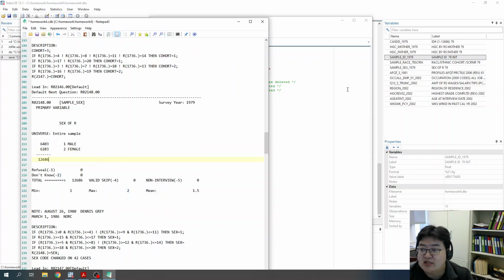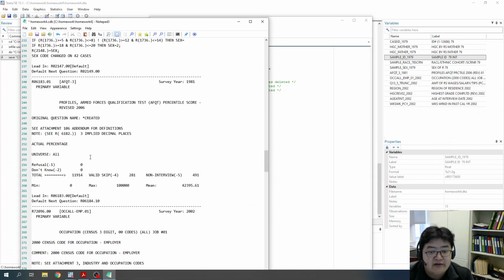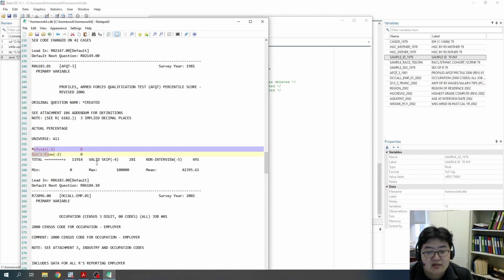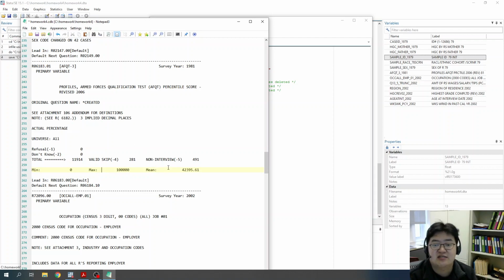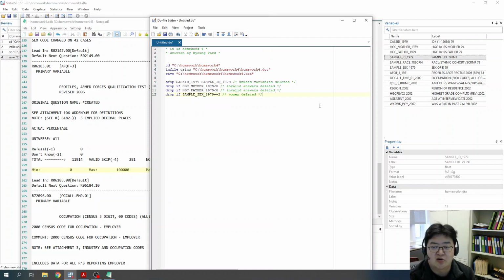So the next variable is AFQT score. AFQT score has some missing values. So there is no refusal or don't know, but maybe someone did not take the test or non-interviews, valid skip. So we have to delete them anyhow because we don't have their test scores. So we cannot use them in our analysis. So drop if AFQT 1981 is smaller than 0. So AFQT score, invalid answers, deleted.